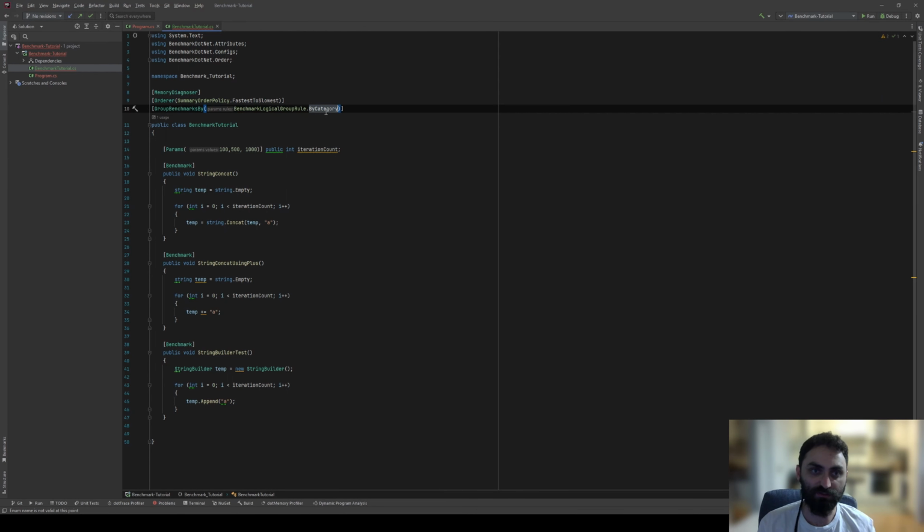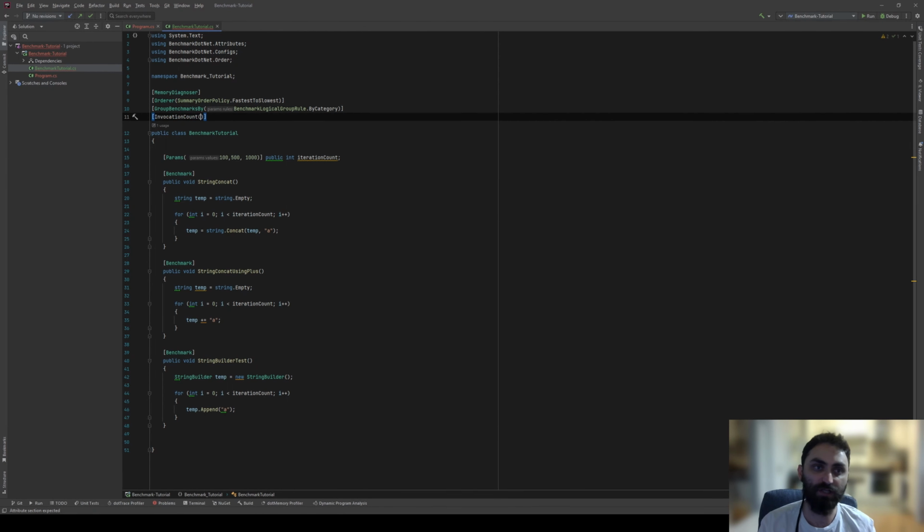And on the other hand, you can also use this invocation count attribute, which is basically how many times each iteration is going to be called. So for example, if you say 100, each iteration is going to be called 100 times, like 100 times this, 100 times this, 100 times this, so that it can, again, decrease the noise in your benchmark tests, and produce more accurate results. It's gonna help you. I would recommend you to use this one whenever you need.